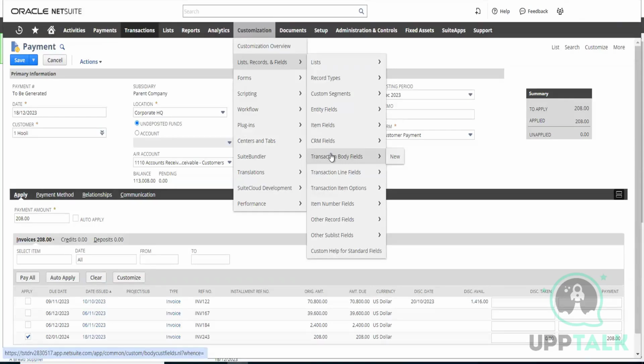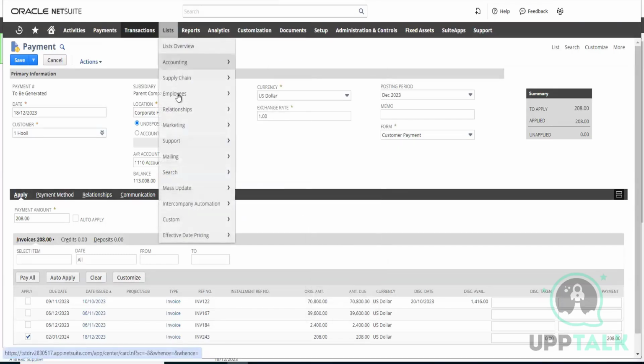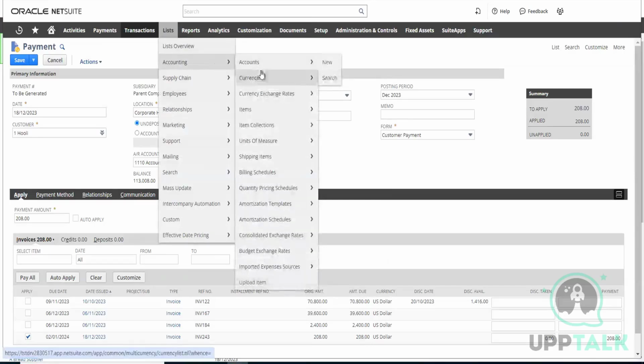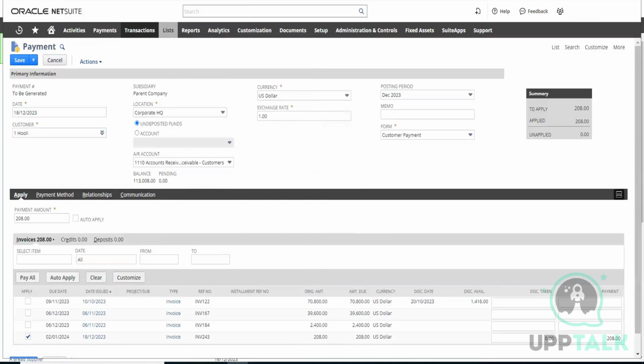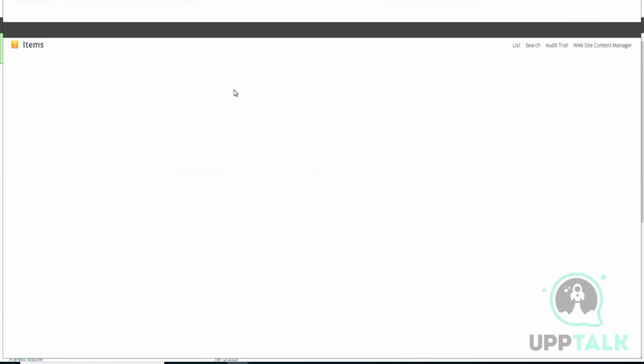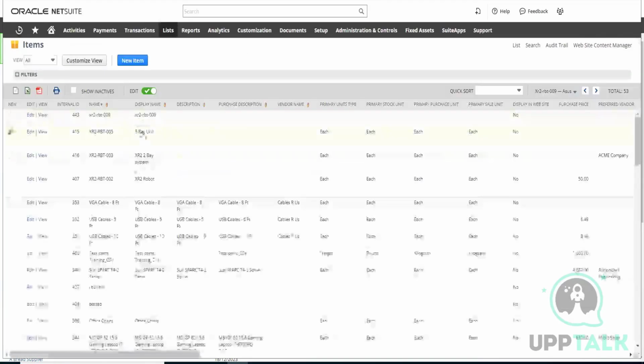What about item? Item is the product. Item fields. An item as well is a record, and for that there are separate fields we can create. Item is something I have already told you about. You can go to accounting items. Item is the product, right? Item is a separate record itself.